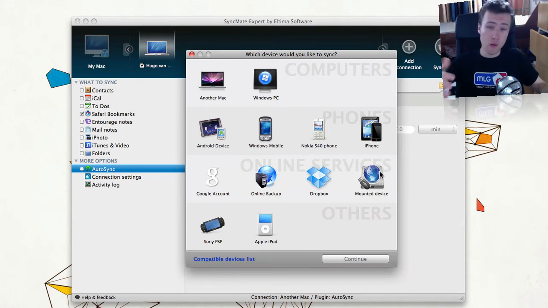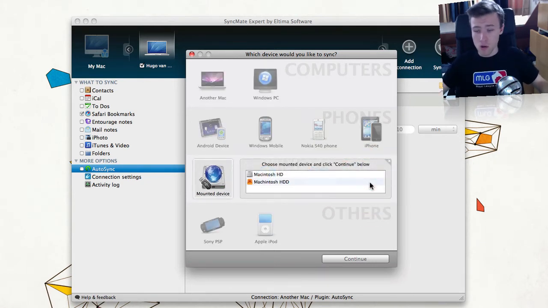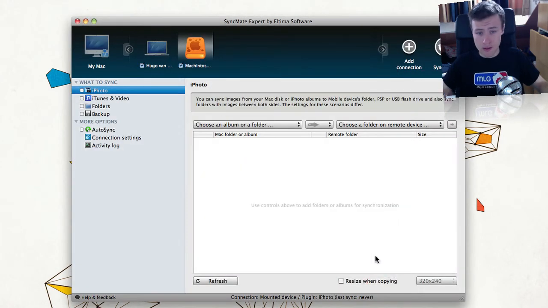So this can be simply a USB thumb drive that you put in your Mac, or an external hard drive that you have connected to your Mac. It can be through your network or through the USB. It will automatically appear in the list. You can select it, and SyncMate will connect to it. And from there on, you can again synchronize.